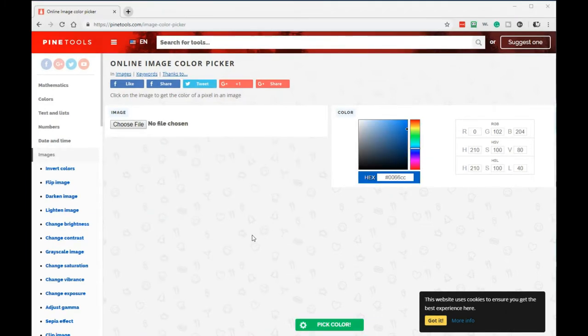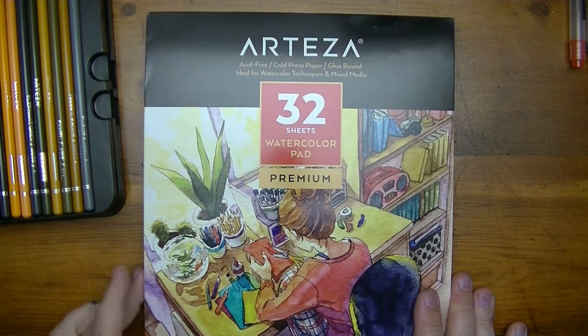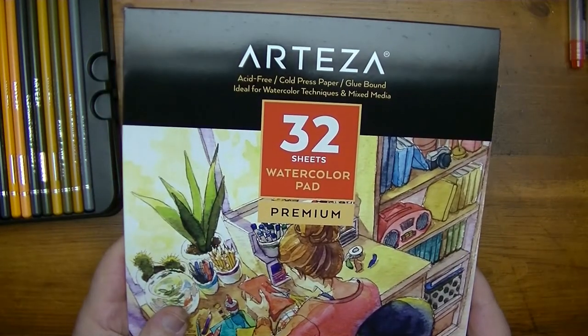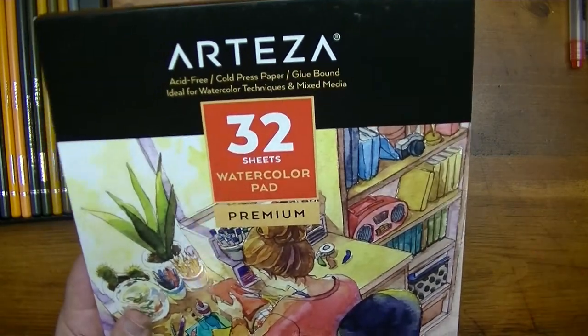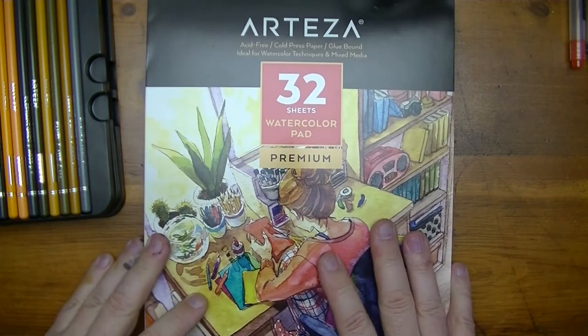Now, the way that I would prefer doing it takes a little longer, but it's a little more accurate, and that is to create your own color swatch sheet. That's what we're going to do right now, and then we will load it up into this website once again to get those numbers. So the other approach is to make your own color swatches. I'm going to use this Arteza watercolor pad for that purpose. It's a pretty heavy board stock paper, and I'm going to use the smooth side of the paper to draw these color swatches. Let's get right into doing that.